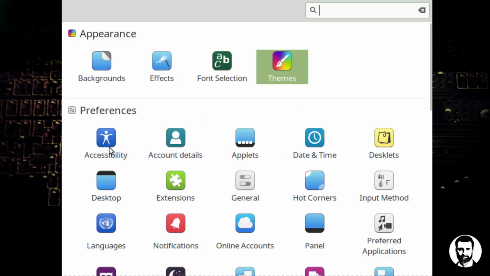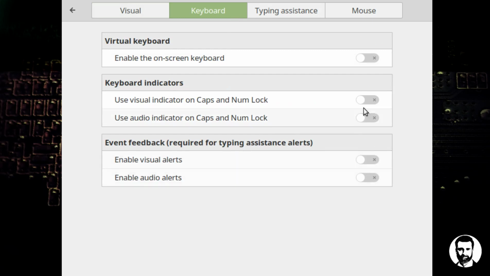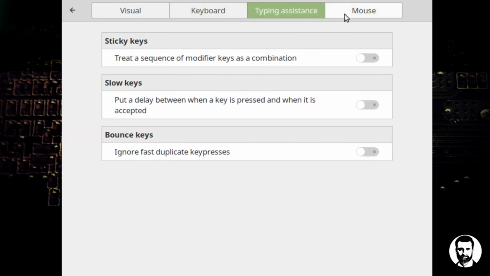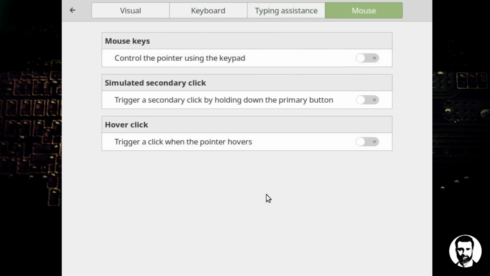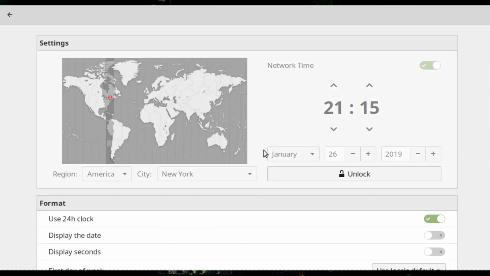Going back over, we have accessibility options that you can look at, things that might help you in here. You can always look at these and see what options might help you out. Then there are account details, where you go into your account. We have applets, date and time, and desklets. Let's click on date and time really fast.